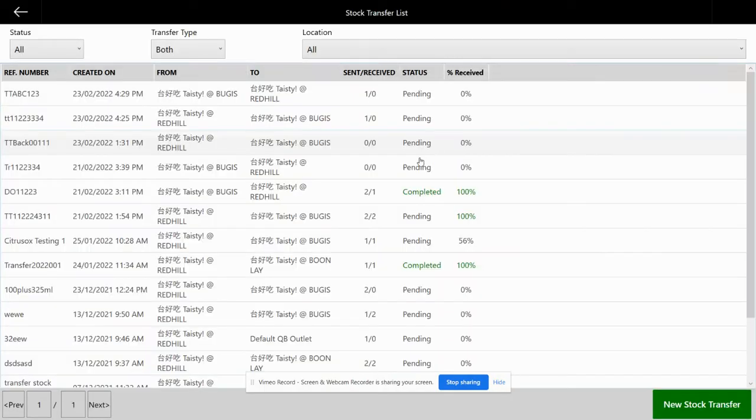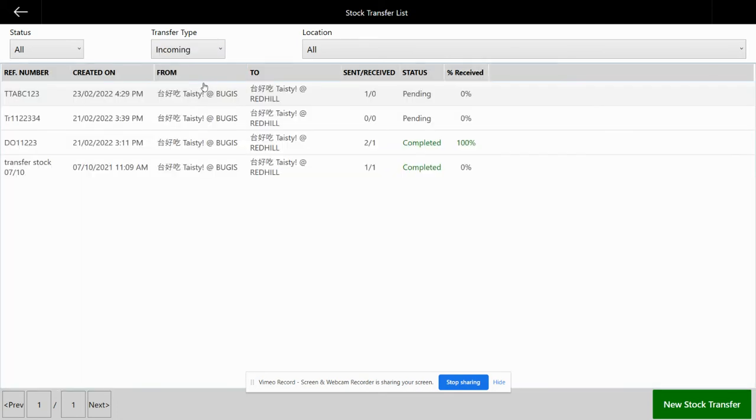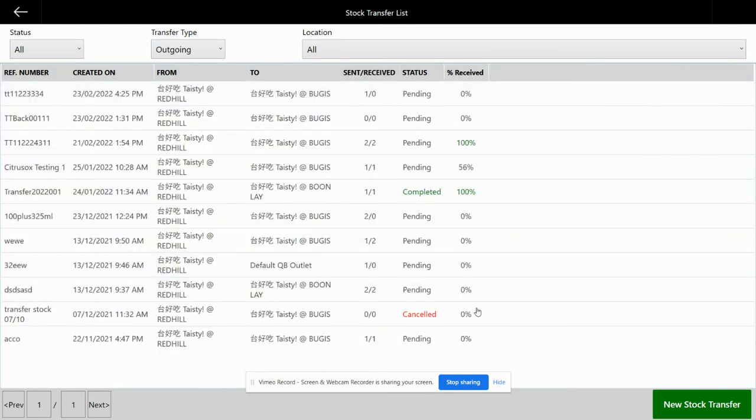So let me just click on it. Once you click on it, you will see all the inventory transfers, whether created through this warehouse app or on the back end, they will all be shown here, right? So we allow them to filter. For example, they can filter by incoming, which is from other outlets to your outlet, or outgoing, and things like that. So I'm going to show you how to create a new stock transfer.